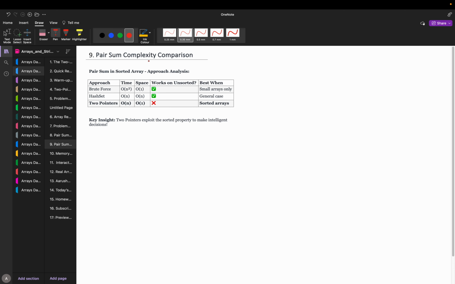Next, move to this table. Here's some complexity. You can see here, brute force gave you order n square, space order 1. Small arrays you can use, not on big arrays. Worst solution, you can say. Hash set, order n, general case, unsorted data. Two pointer, order n, order one. Works on unsorted? No, it doesn't. So that's why use it on sorted arrays. So two pointer exploits the sorted property to make intelligent decisions. Don't forget it. Okay. Let's move on.